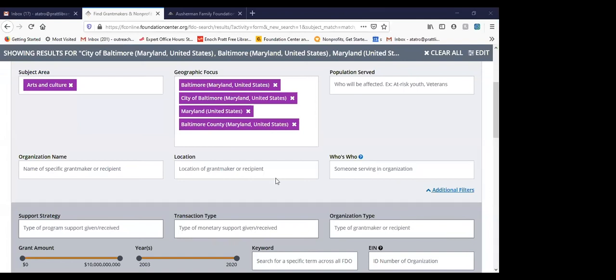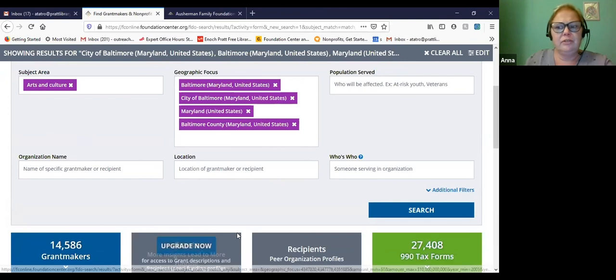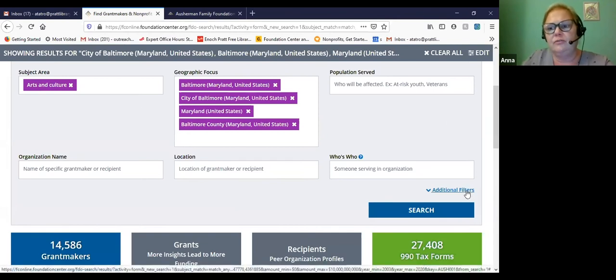All right, cool. All right, so the first time you search this, you usually only see these first boxes. And I don't tend to use the second organization name, location, or who's who, because I don't want to look for an organization. I want to look for grant makers in general, because I don't know their names. If you did know somebody's name, you could put it in there to pull up their profile. But anyway, what I want to show you is the additional filters. So that is a drop box you have to remember is there.